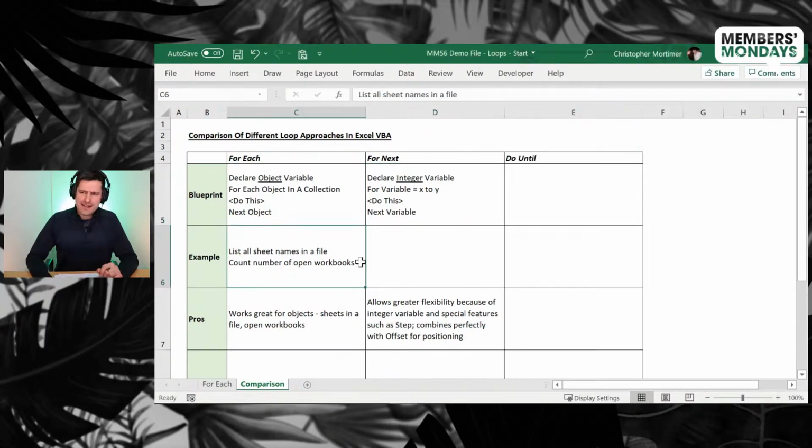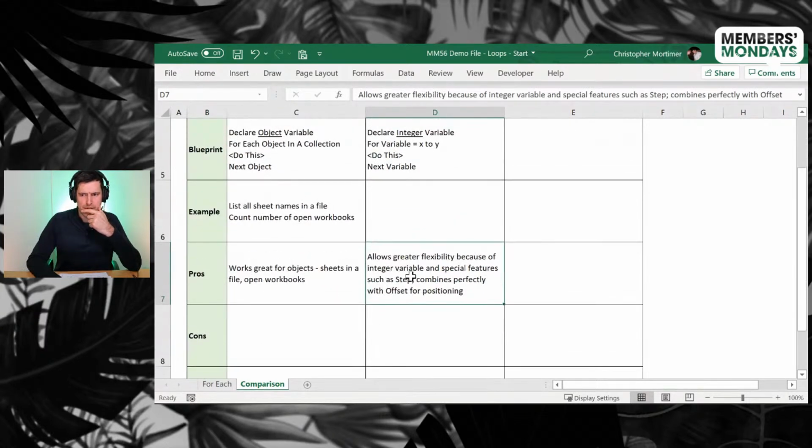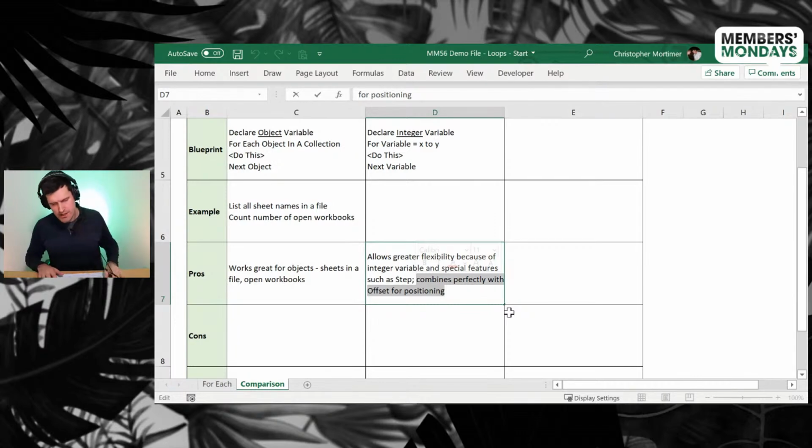Yeah. And ForNext's great friend is, here we go, one of my great friends as well, the offset method. What? The offset method. Now Excel VBA is about position control. How many times have I said this on Members Monday? Excel gives us a grid, gives us a spreadsheet to work with. How successful we are with coding depends to a great extent on how well we can control where we are on this grid. That's a skill in itself.